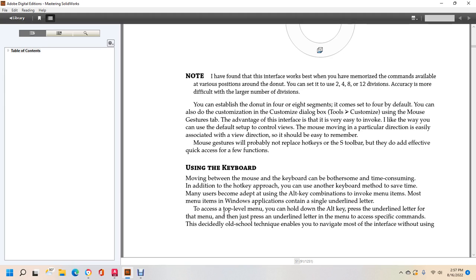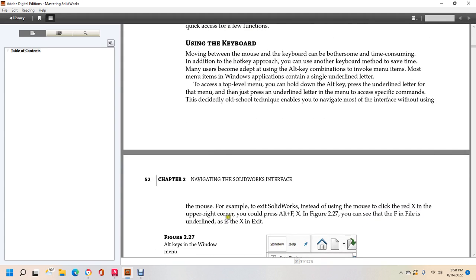Many users become adept at using Alt key combinations and invoking the menu items. Most of the menu items in a Windows application contain a single underlined letter. To access the top level of the menu, you can hold down the Alt key and press the underlined letter for the menu, then press the underlined letter for the specific command. The decidedly old-school technique enables you to navigate most of the interface without using the mouse. For example, in SolidWorks, instead of using the mouse to click the red X in the upper right-hand corner, you could press Alt F and then X, as in figure 227.